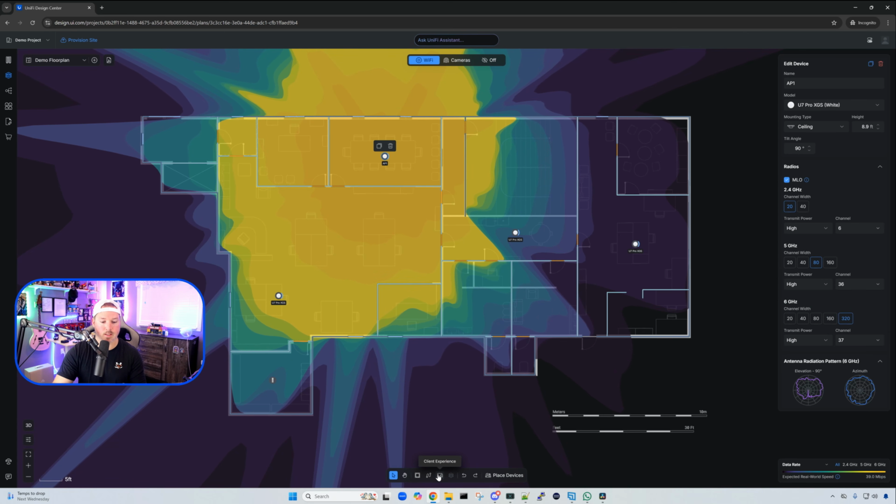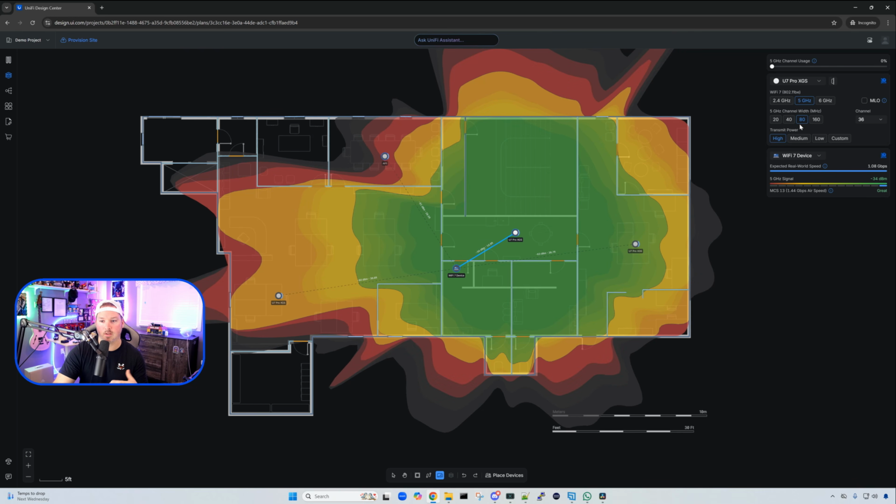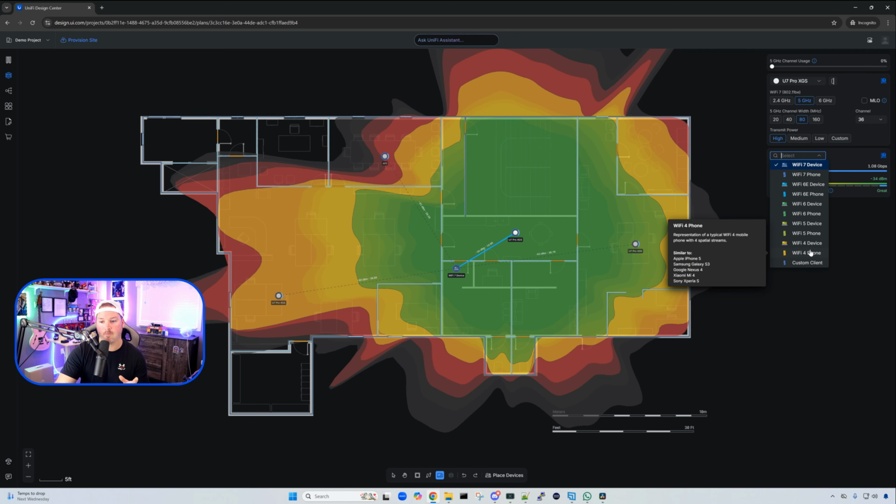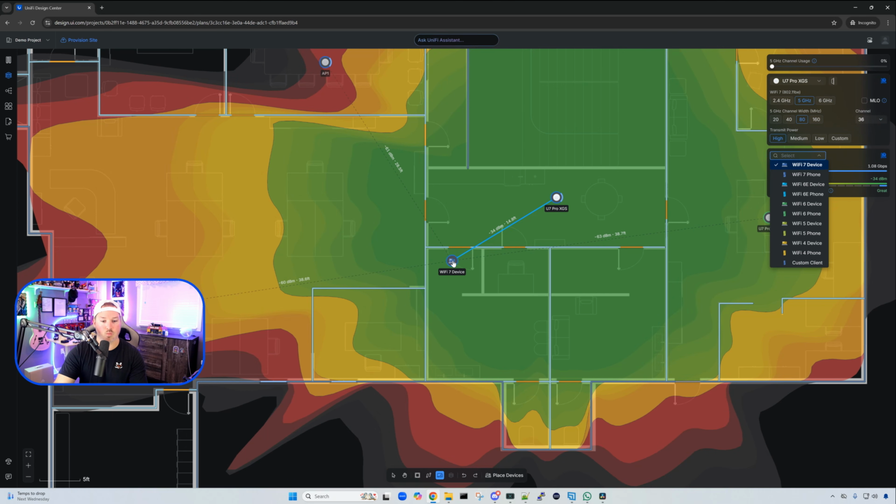Something else that's new within Design Center is this client experience. So we have our U7 Pro XGS. We're going to look at the 5 gigahertz on 80 megahertz, and we're going to say it's on high power, and then we could select the client device that we're going to use. So a Wi-Fi 7 device all the way down to a Wi-Fi 4 phone. So we could see that right on the screen. I'm going to zoom in a little bit. We have this Wi-Fi 7 device. So as I'm walking around, it's going to show the different dB and the feet that I'm away from the access point. It will also eventually show when I'm roaming to a different access point if we get far enough away.